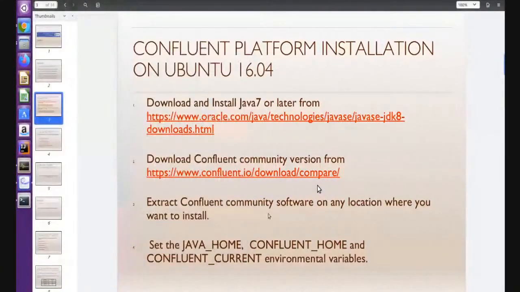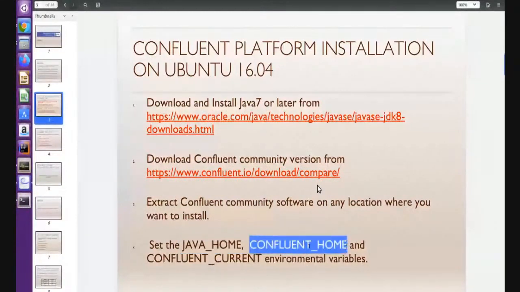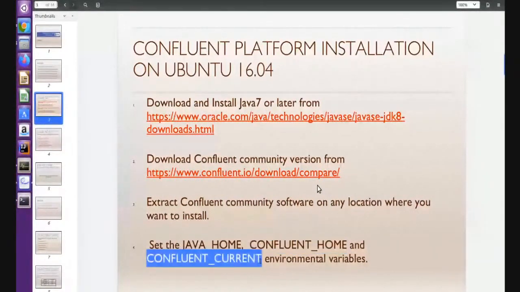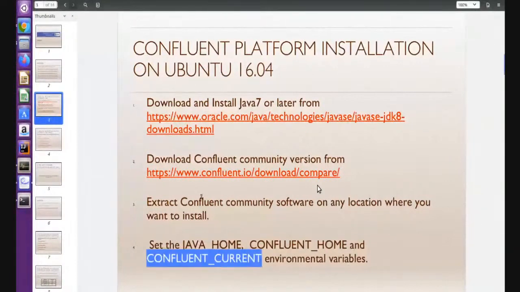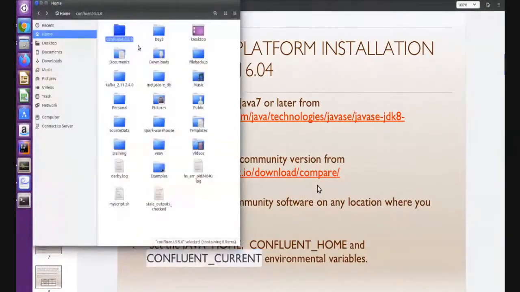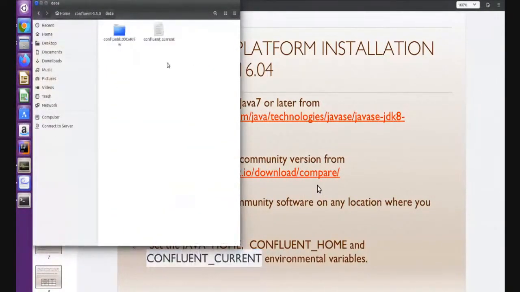Once I have extracted it to a particular location, I will set the same Java home, Confluent home, and one more environment variable, Confluent current. Actually, this is for the data. Remember that yesterday I was creating the data folder, and inside it a Kafka folder to store the Kafka data and one for Zookeeper. Today we will create only the data folder, because Confluent will automatically create so many folders inside the data.